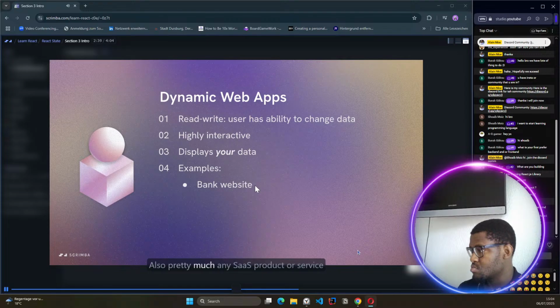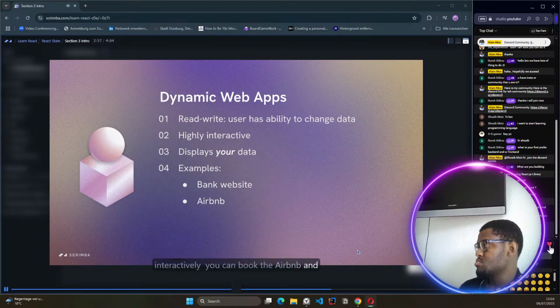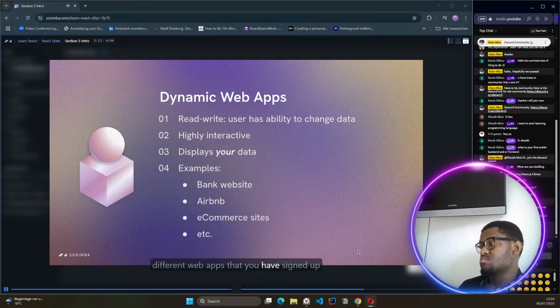Also, pretty much any SaaS product or service like Airbnb, there's portions of their site that will display static information to you, like a list of properties, but you have the ability to filter through them and organize them by price or rating. You can click into them, and maybe most interactively, you can book the Airbnb and pay for it. This kind of leads into a whole section of sites that are e-commerce sites. The ability to add items to your cart and purchase it with your money are telltale signs of a dynamic web app. And these days, I'm sure if you were to look around, you would find probably hundreds of different web apps that you have signed up for and at least used in the past.